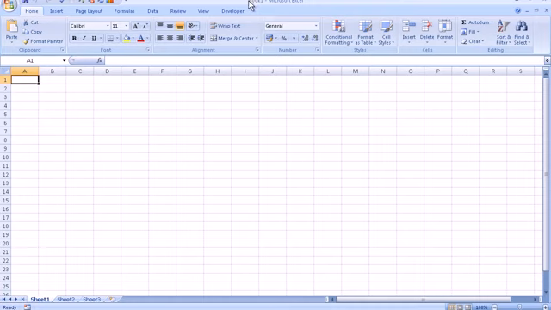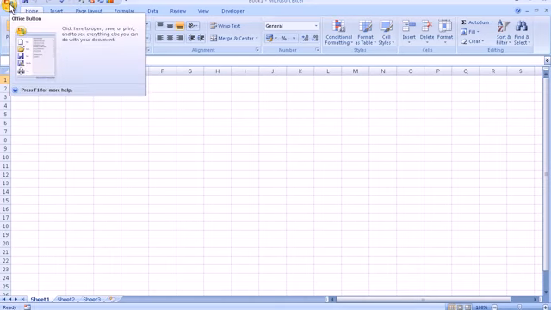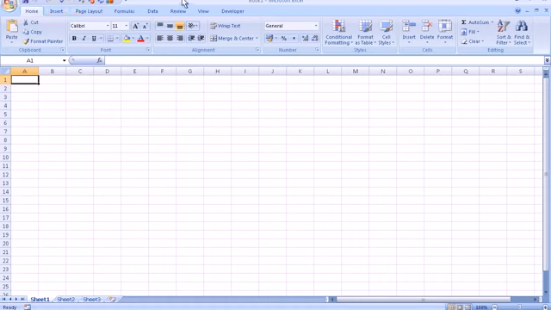At the very top of the screen you will see the title bar. The title bar currently says Book 1 Microsoft Excel. To the left of the title bar is the Quick Access toolbar. This is a new feature with the 2007 version of Excel. To the left of the Quick Access toolbar is the Microsoft Office button. Below the title bar is the ribbon.